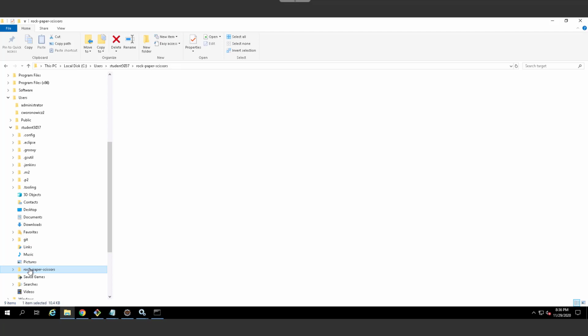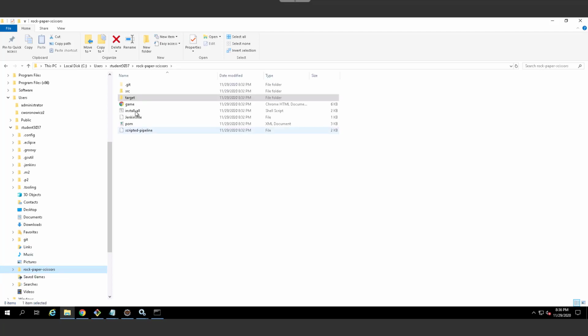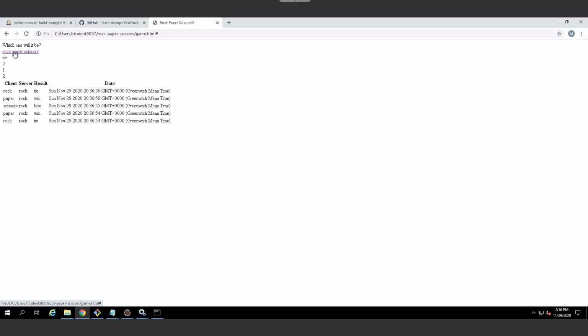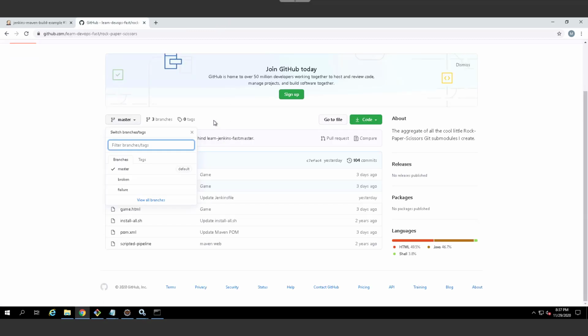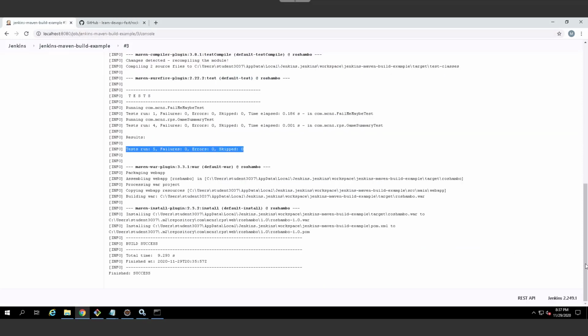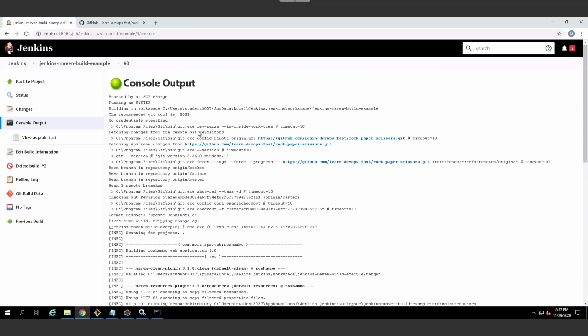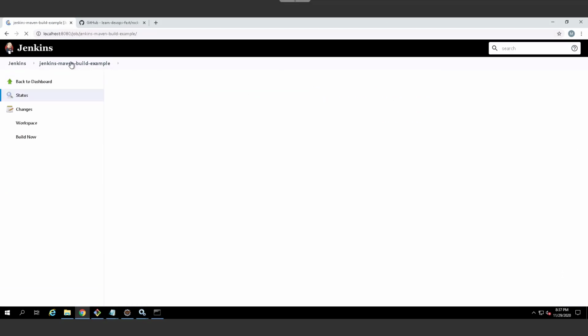By the way, if I actually take a look in this rock, paper, scissors folder, there's a little game file there. I can double click on that. And if you really want, you can play all day playing rock, paper, scissors. See if you can figure out the trend. But yeah, it looks like the application is working. It passed the build, and I've even got a nice little rock, paper, scissors game there that I can play with. So there you go. That's how you go in and configure a Maven build job.